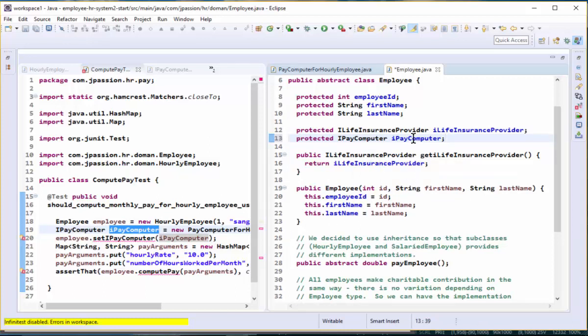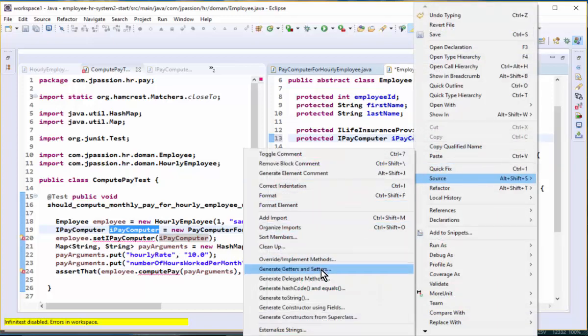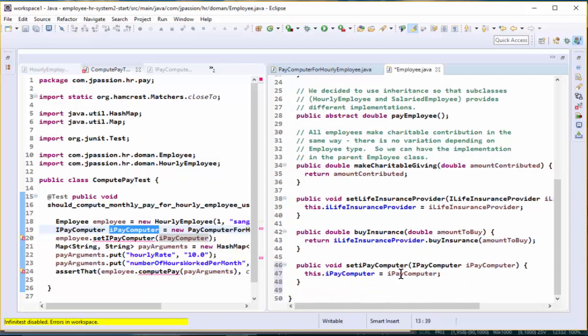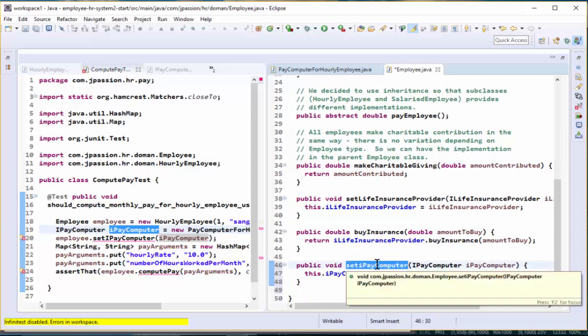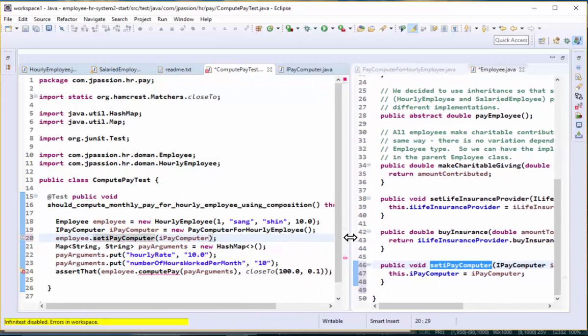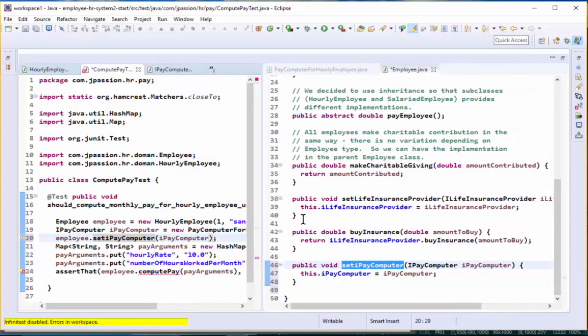So we are going to have here source and setter method. So I need the IPayComputer, this guy, just to set this guy, and I want to actually have it at the end. See here. Okay, so IPayComputer. So I'm gonna just use that method right here. Okay. All right. So that is all set. Now we need to have this computePay method in the employee class.